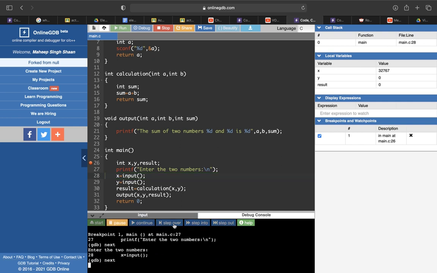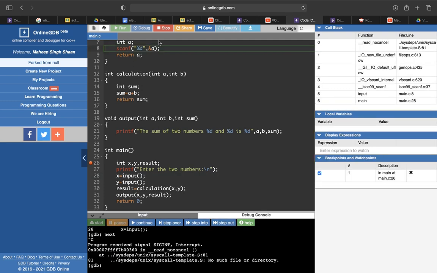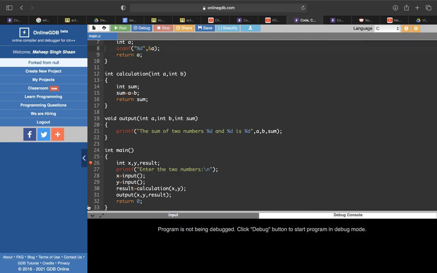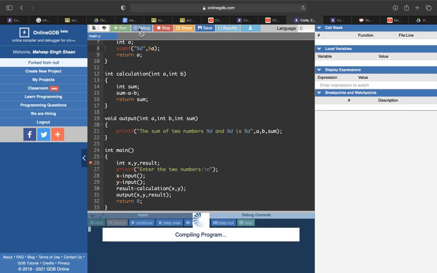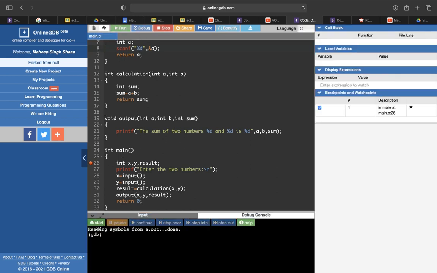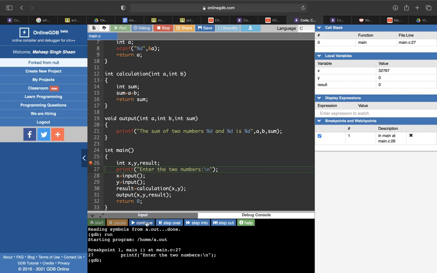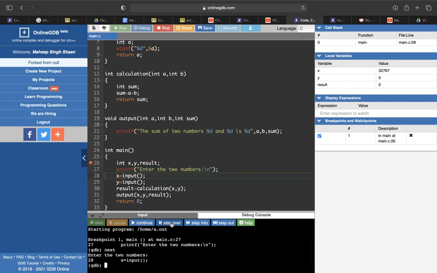Okay, but now if you see, it is asking me for an input. Okay, it's asking me for an input. So let me pause this and stop this. This is the error most of you might make. Now you have to start, and continue with step over. Okay, you have done step over. Now x is equal to input.